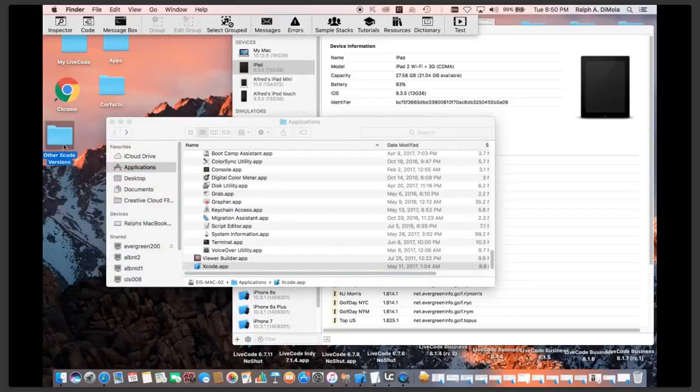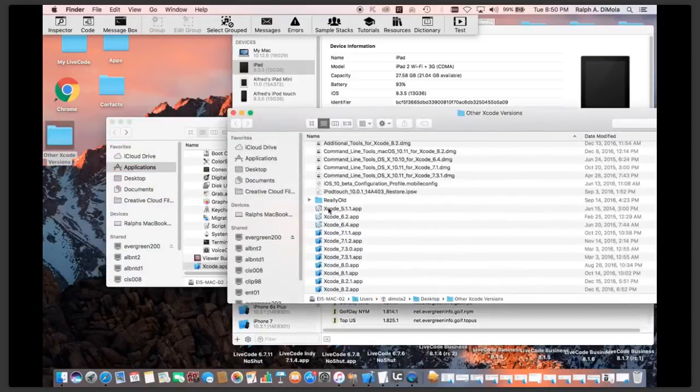Now I have another folder over here called Other Xcode Versions. These are the other earlier versions of Xcode. Never upgrade Xcode in place. Always rename it to whatever version it is, drag it out into your Other Xcode Versions folder, and then download from the developer portal the most recent version of Xcode that you want to use. Never get it from the App Store. Always go to the developer portal and download it.